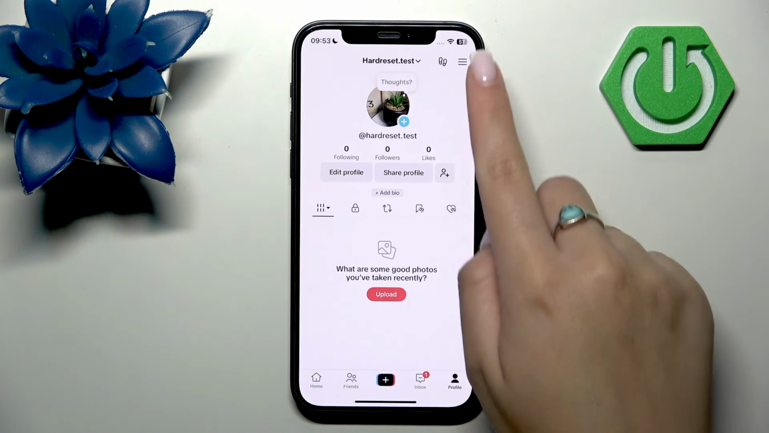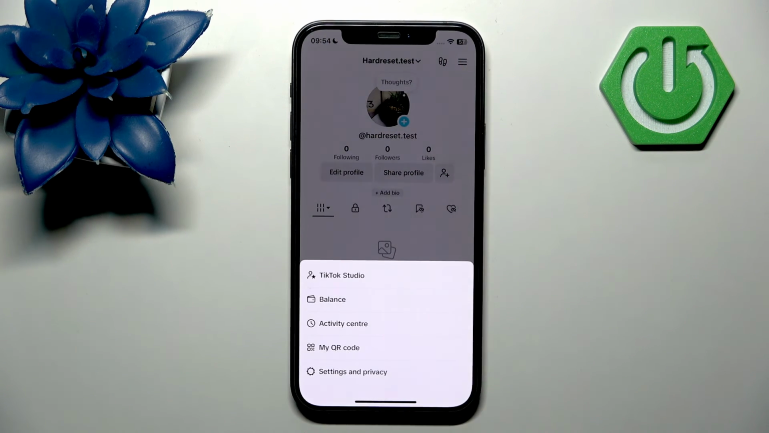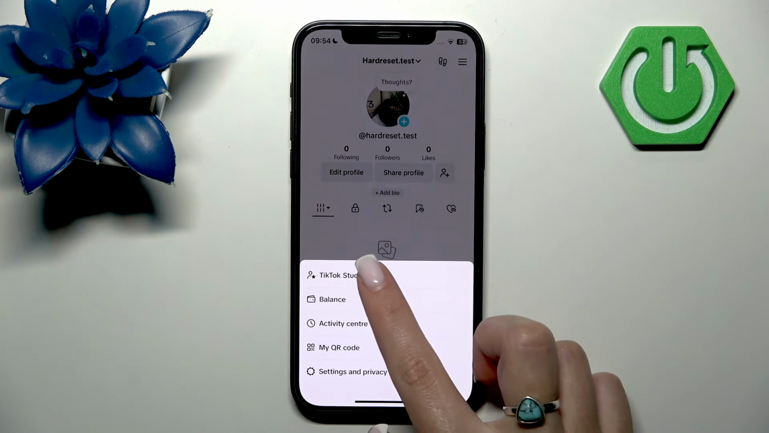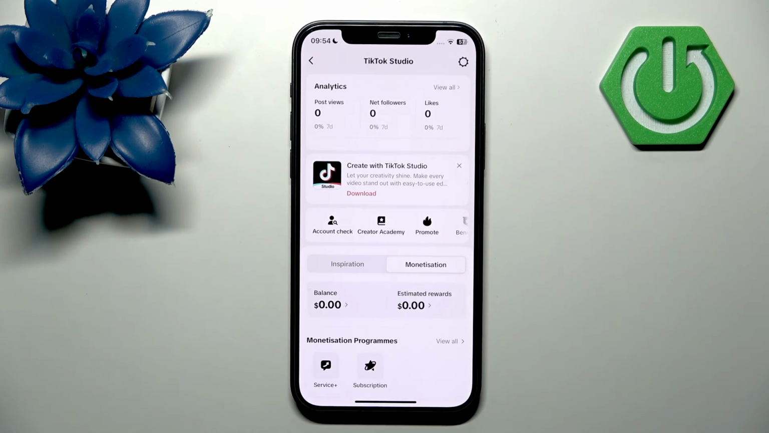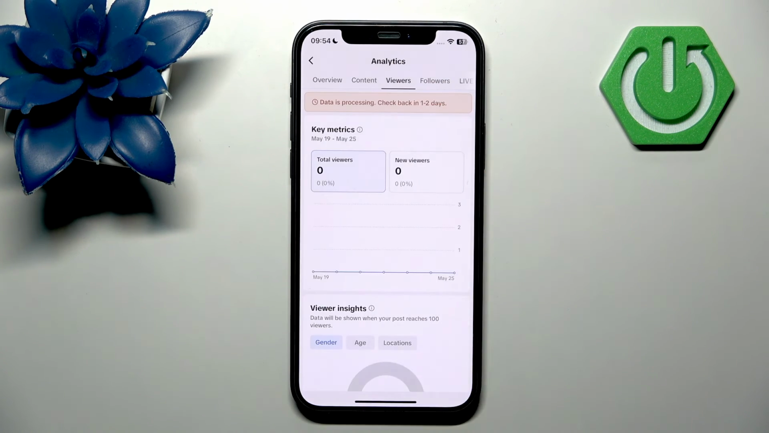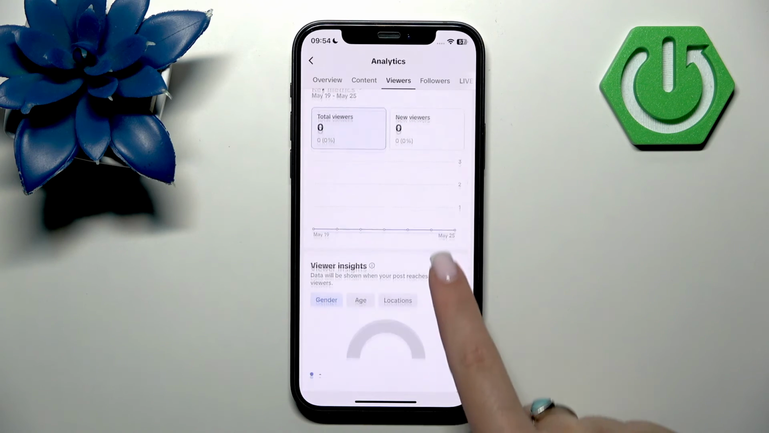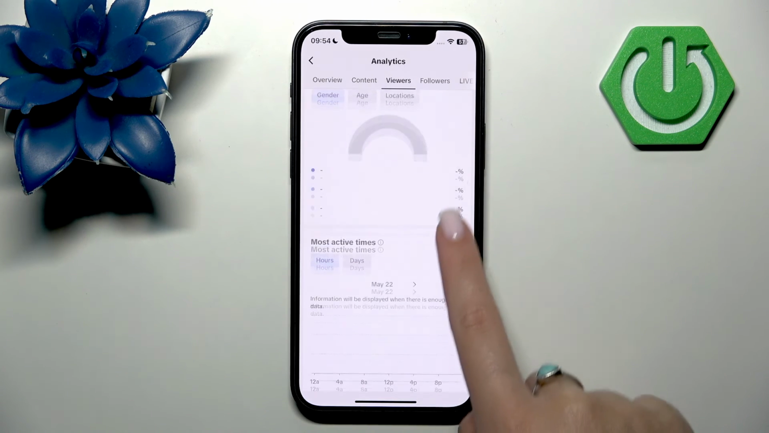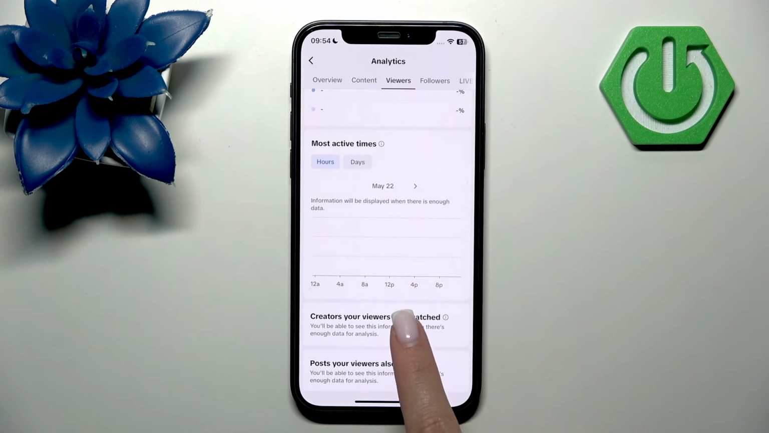So I can go again to the menu, and here I need to find TikTok Studio, and this is your analytics. You should press view all, go to viewers, and here will be all the analytics about your viewers.